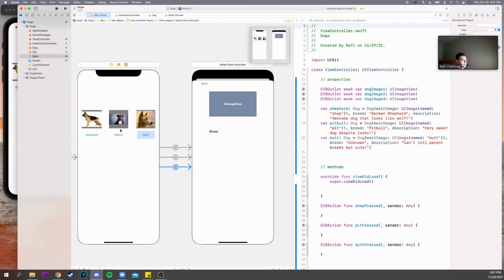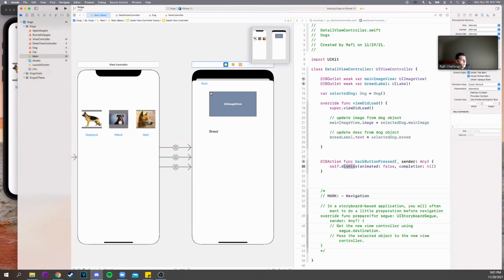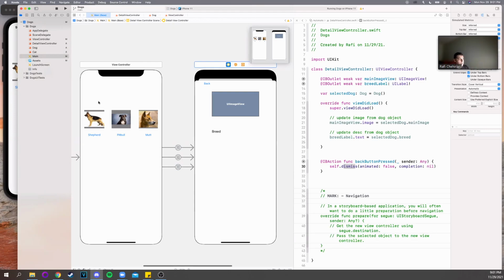We have 2 view controllers. I've connected all these buttons to different segues that take me to the second view controller. I created a back button, and the code behind that back button just dismisses this view controller because it's shown on top of the old one, right? The old one, the root view controller, didn't disappear. It's still there in the memory. This is like being stacked on top and then just removed from the stack. The old one comes back.